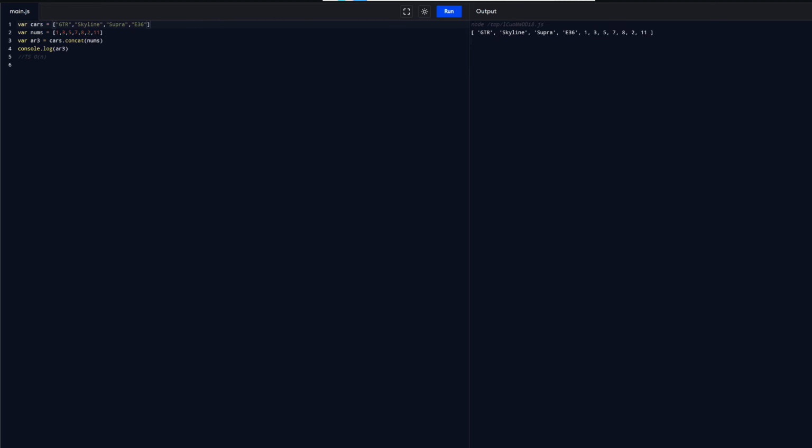Now we can also try indexOf. IndexOf will tell you the index of an element. So let's just say we want to know what's the index of GTR in the cars array. We can do cars indexOf GTR and log it to the console. It tells you the 0th index. Now indexOf has a time and space of O of n.